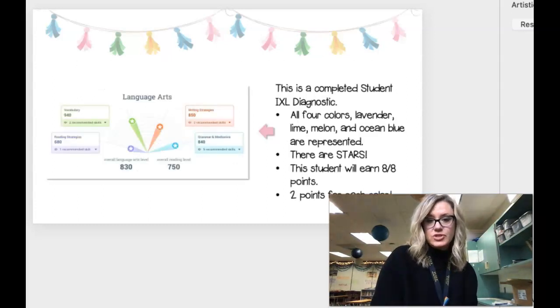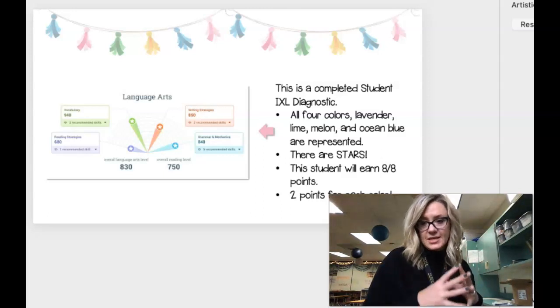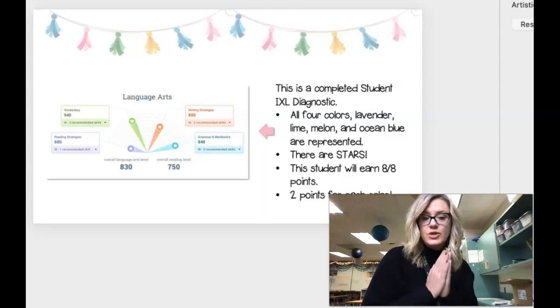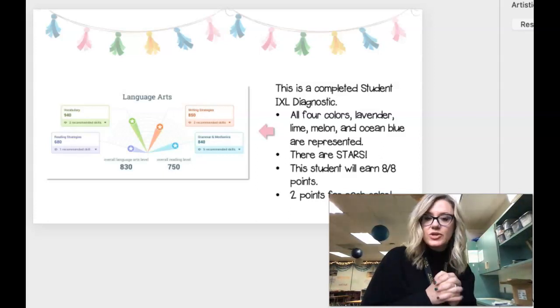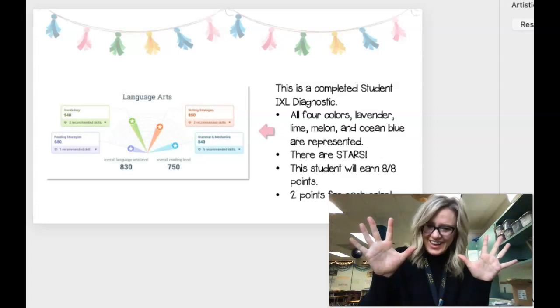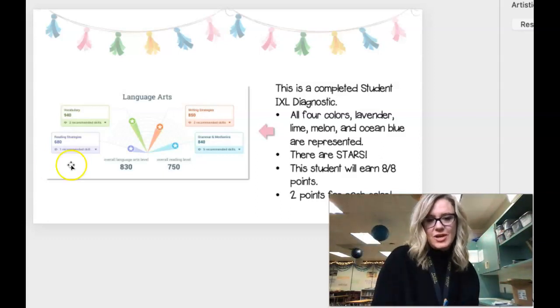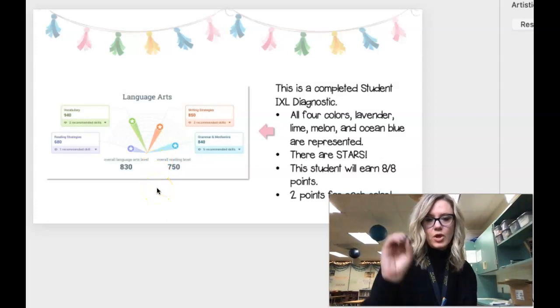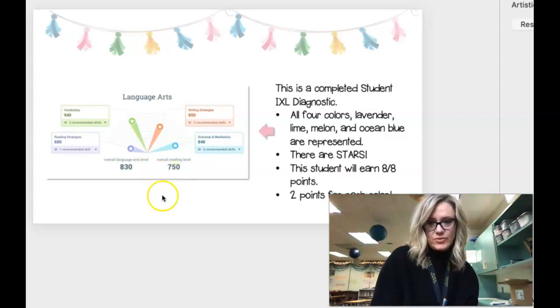So I want to show you first. This is a student who has completed the IXL diagnostic. You know that the person has completed it because there are 4 colors present and there are 4 stars at the end of each color. That's how you know. So you want to make sure that you have the colors: lavender, limey, this lovely melon color. It's not melancholy, it's melon color. And then this ocean blue. And you want to make sure that you have a score and a star at the end of each of your rays. That's how you know that you're done.